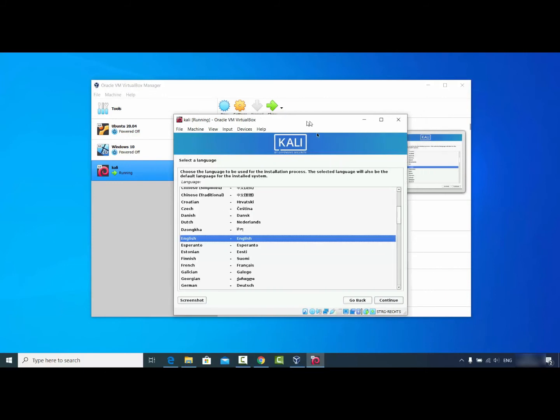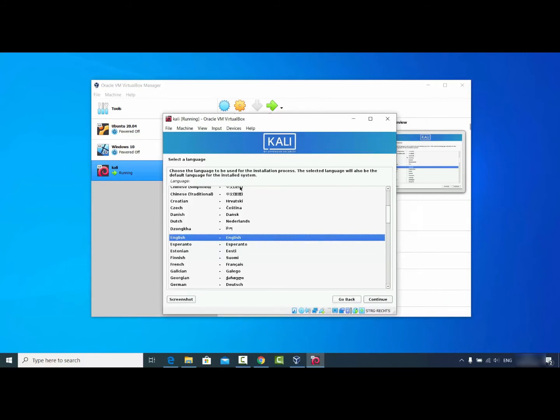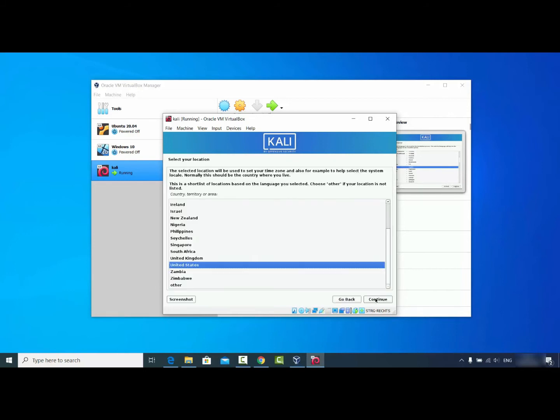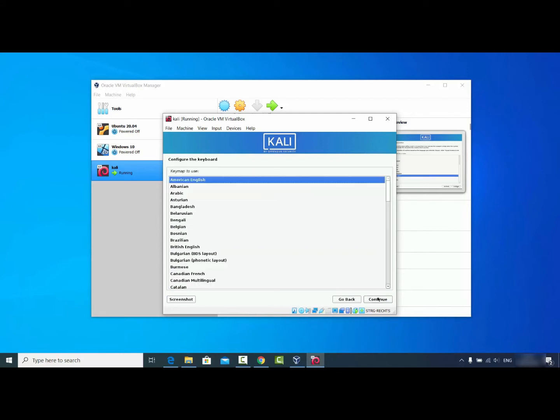So now you will see this window where you can select the language in which you want to install Kali Linux. So here you can see many different languages. I'm going to choose the English language for now and then click on continue. And on the next window you can select your location. By default it's United States, but you can choose any other locations from here. I will leave United States as it is and then click on continue.